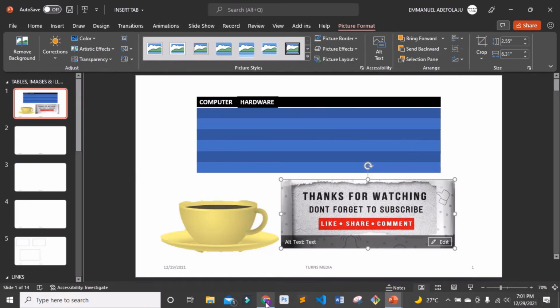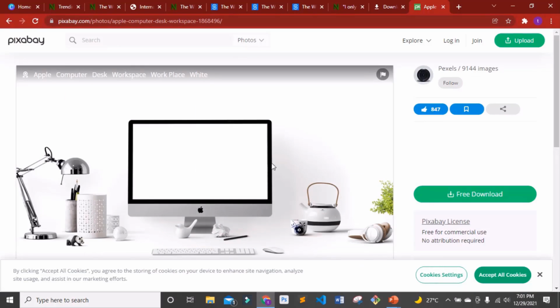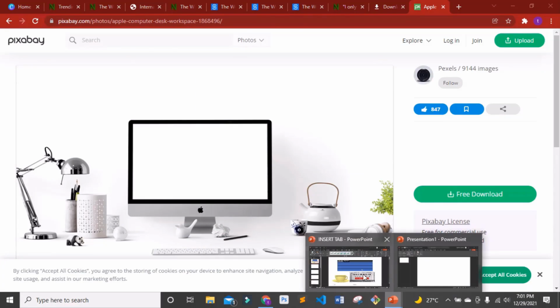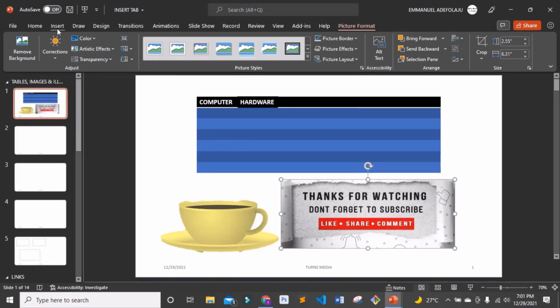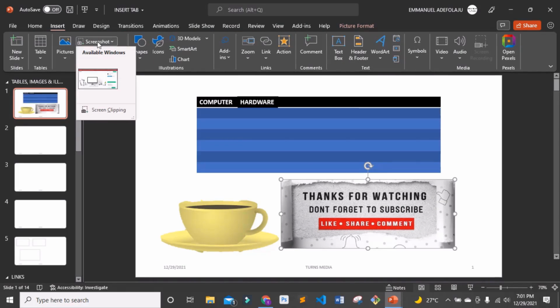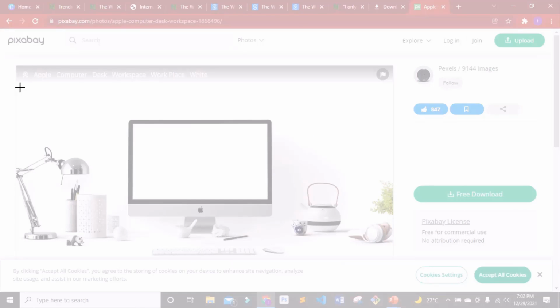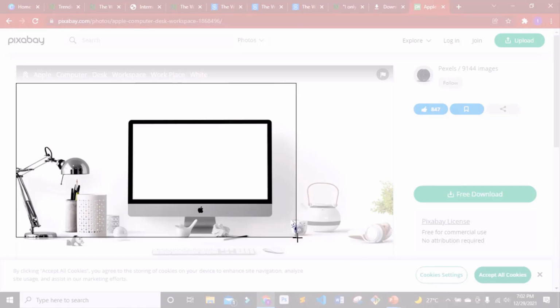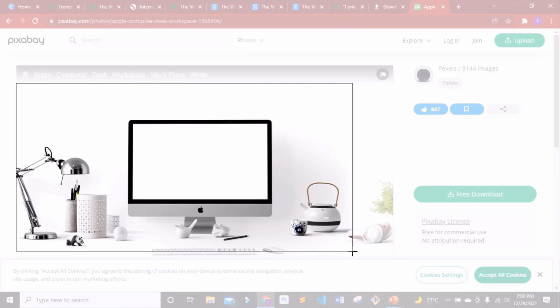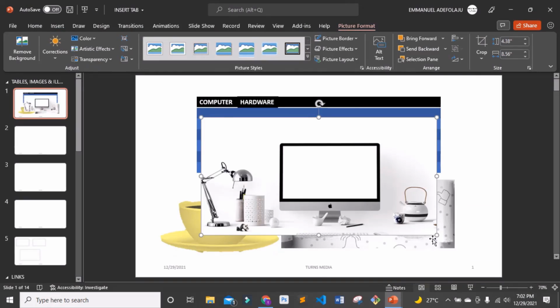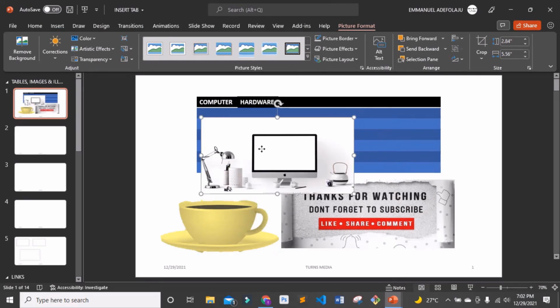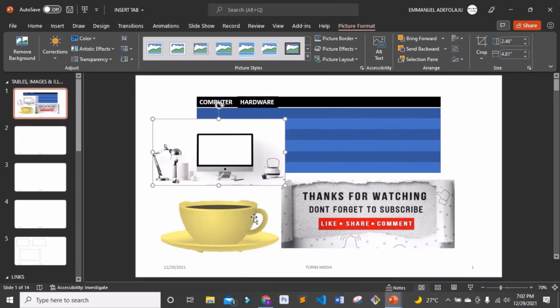Now if you see something on a browser that you want to screenshot, let's say I want to screenshot this computer directly, I'll click on screenshot, screen clipping. It takes me to my browser because it's open, and I'm going to screenshot this and it takes it directly to my presentation. So that is how to use screenshots.